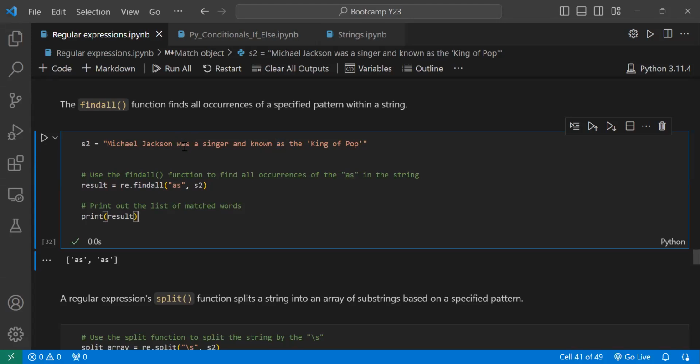This "as" was coming from this "as" and this "as". If you don't want to find this "as", what can you use? Can anyone say how we can avoid this "as", which is within some word? Correct. It is \b. Okay, not / but \b. So it's better to use regular expression. So now you can see only the one "as" is matched.